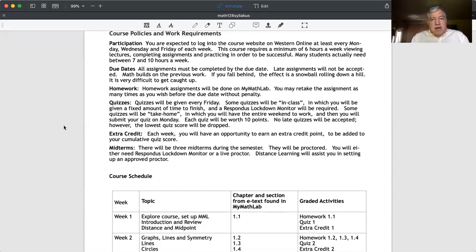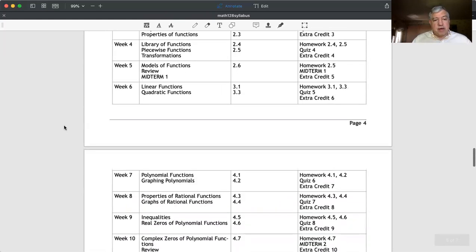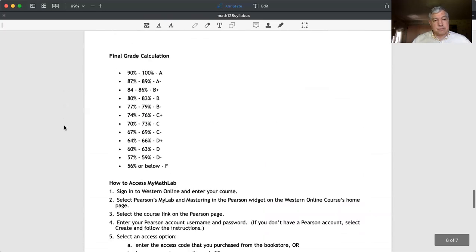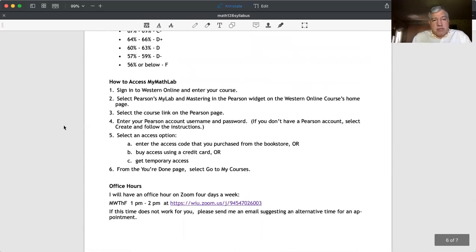Homework will be done on My Math Lab, the e-text that you buy, and it will be online. It will be graded online, and maybe I should just show you how to get My Math Lab. I will be sending out another handout with more information, but you can either buy the access code to My Math Lab at the bookstore, or you can buy it online.